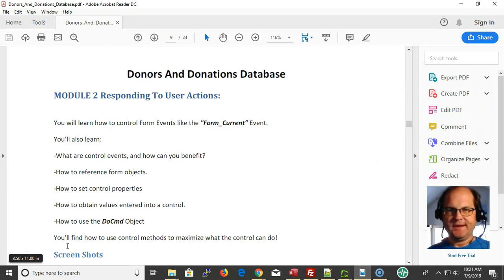This video is a continuation of our donors and donations database. You can get the whole database and the PDF booklet that comes along with it at VBAHowTo.com. Today is Module 2, Responding to User Actions.